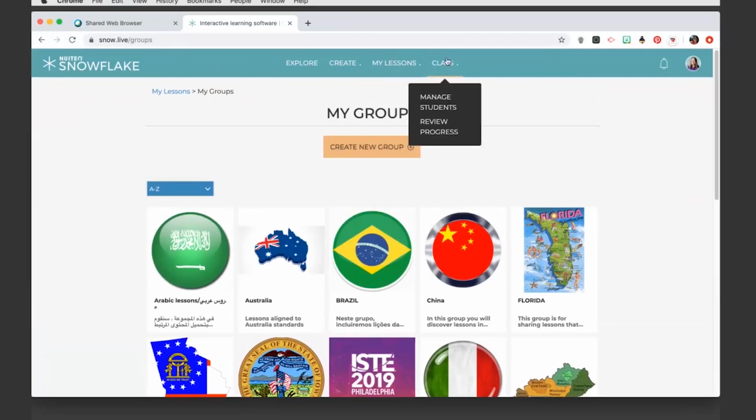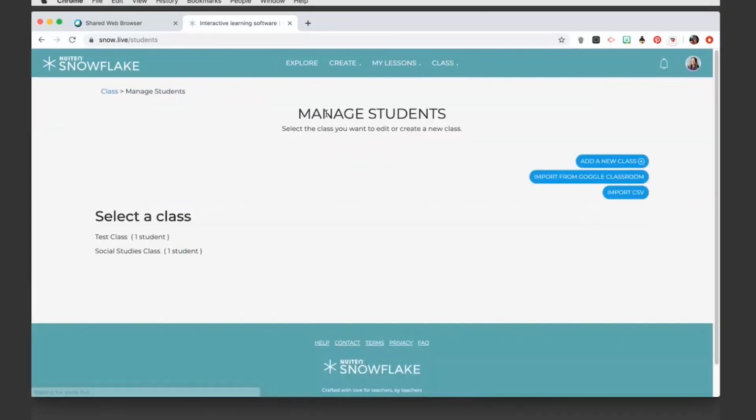And then lastly, we have the option of classes. And this is, I think, a really great feature. In classes, we can manage students and we can review their progress. So Snow.live has its own learning management system, which is great for collecting data and kind of driving instruction. So you can create classes. I've already created a couple.